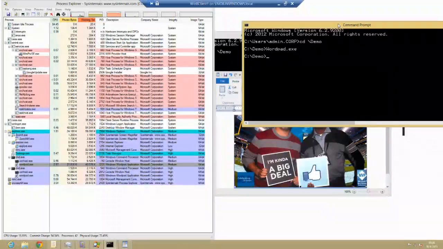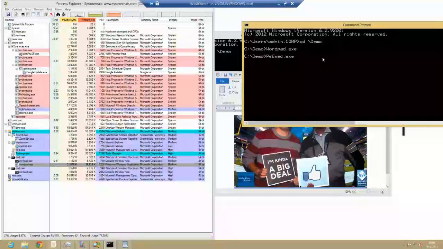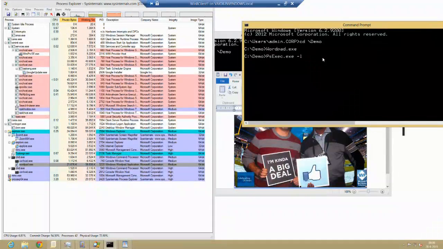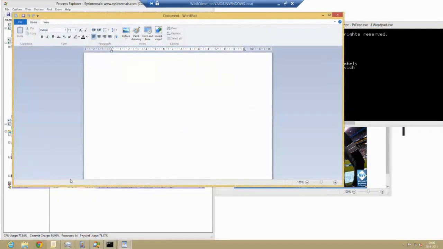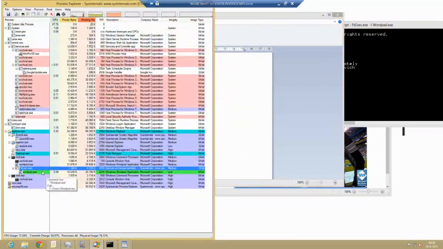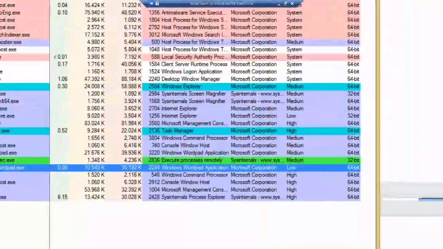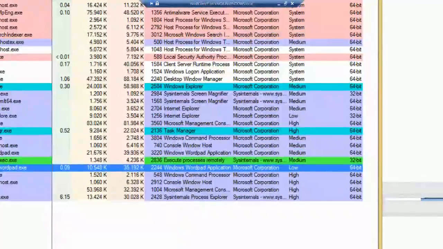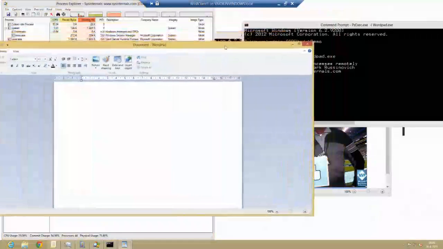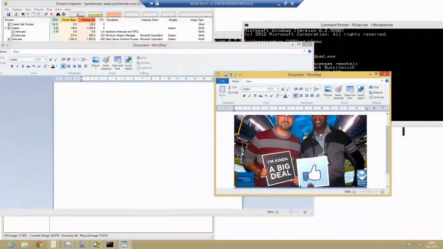Now let's see what happens. Now let's close this one. I will not need it anymore. And I will start a low integrity level WordPad. I can use PSExec for that, with -L. And now I get a new process. Let's see what it looks like in Process Explorer. I get WordPad here, and this is WordPad running at the low integrity level. Right there.